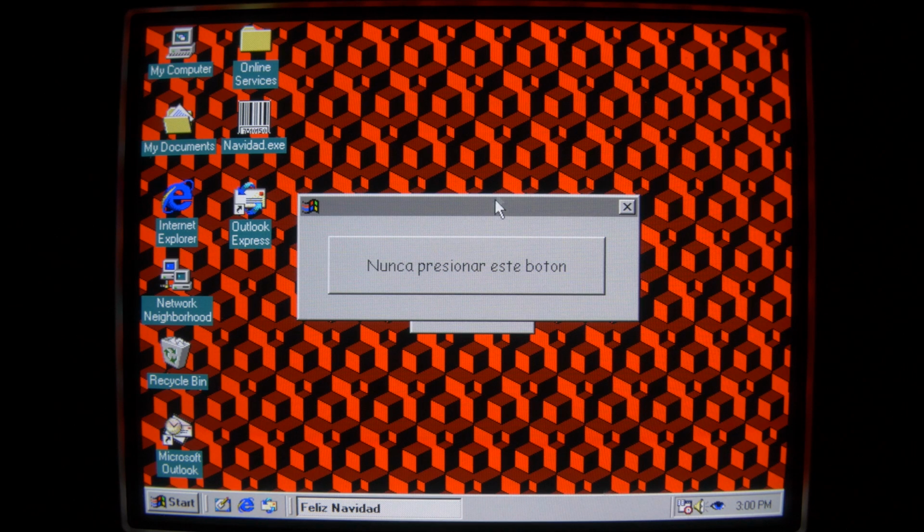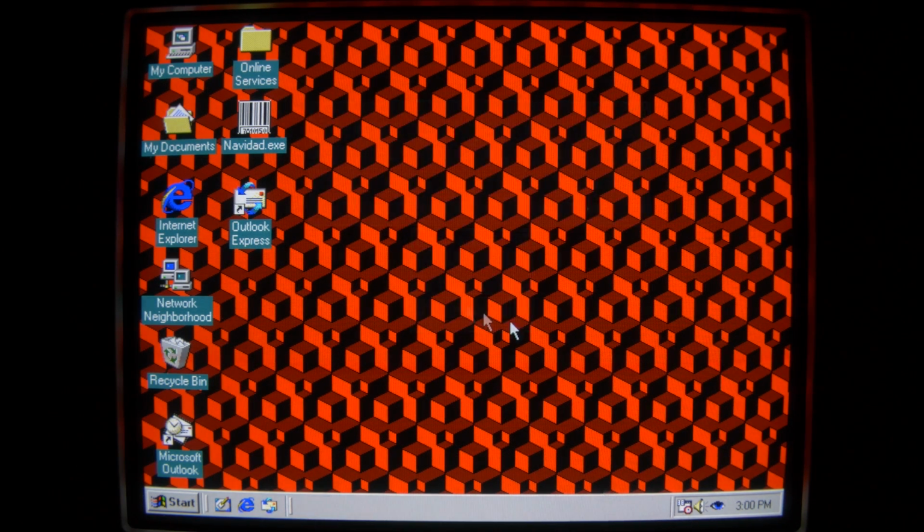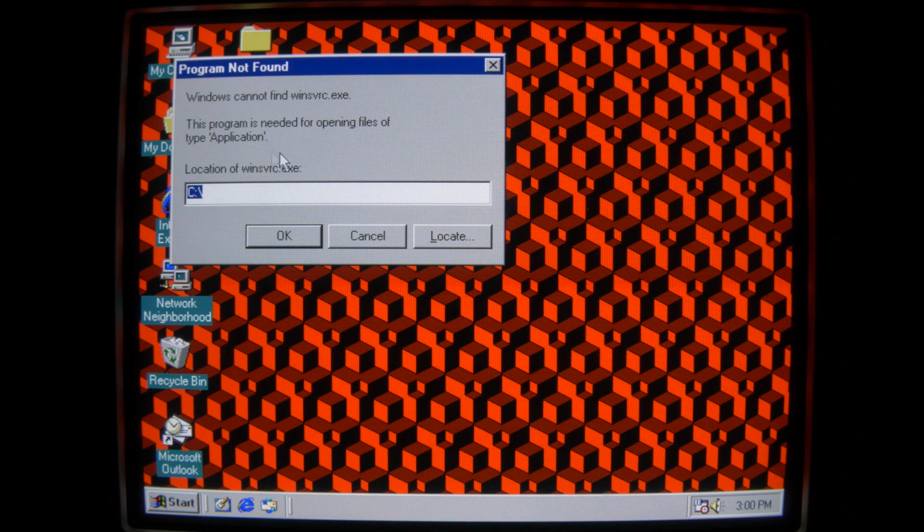And we see, oh, I can't see it. Let's move that out of the way. We see "Feliz Navidad, Merry Christmas, Buena Elección." Good choice. You hit OK, and our creepy eye closes itself. Now that would be all well and good, but now if we try to run it to see what happens if we press the button, we can no longer run exe programs.